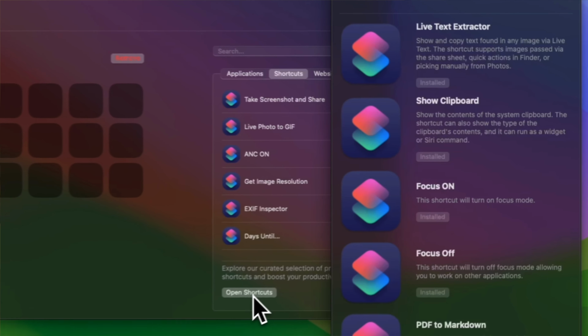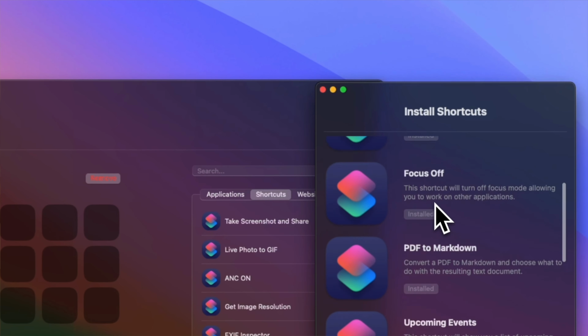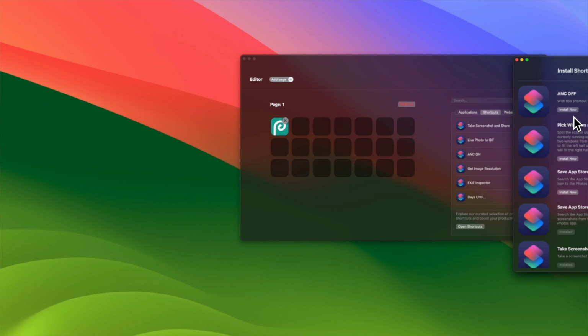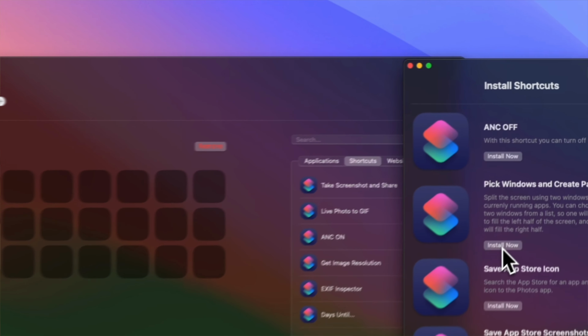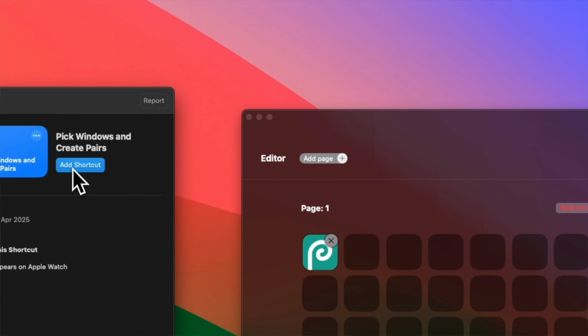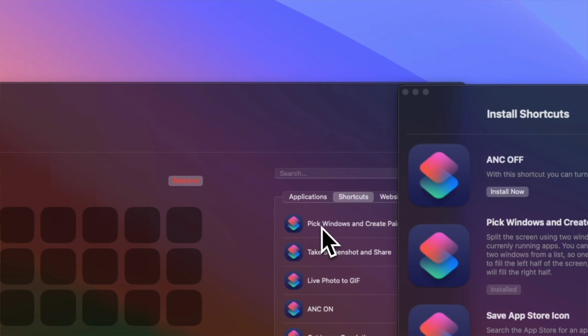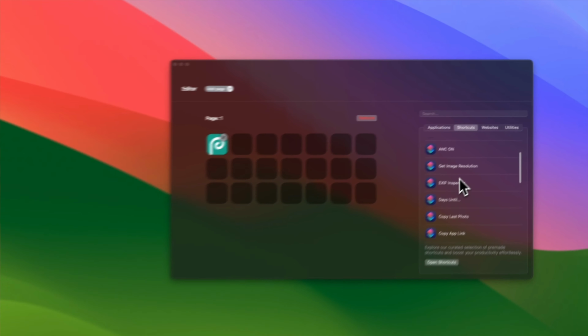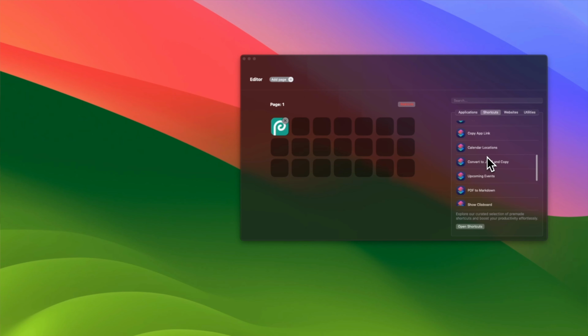And if you are not a Shortcuts user, but you tried out this app, you can jump right into this feature with the list of pre-made ones. If you find one that you like, just tap install and add it to the default macOS app and go back to the list. Drag and drop the new shortcut and trigger it from your companion app. It's very easy and fast.